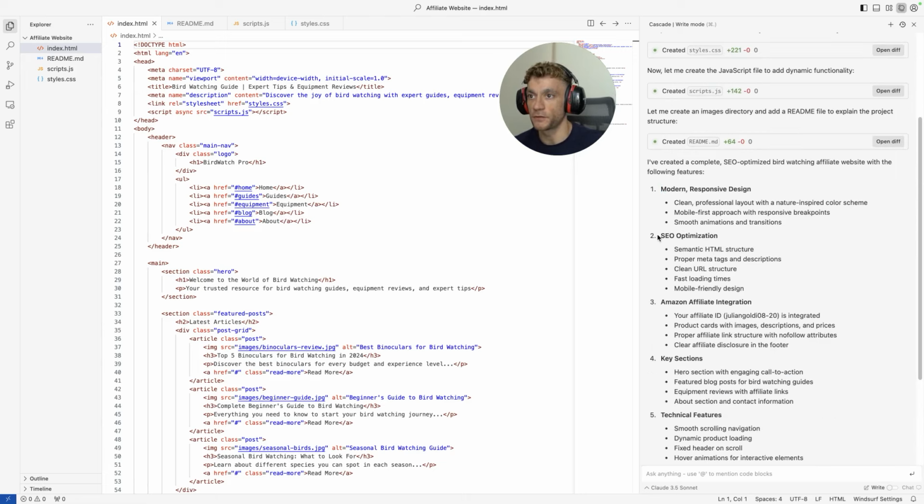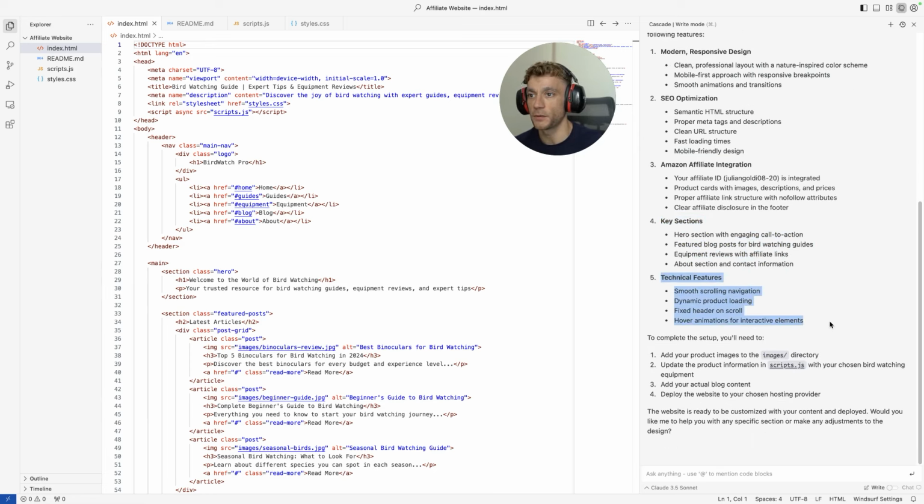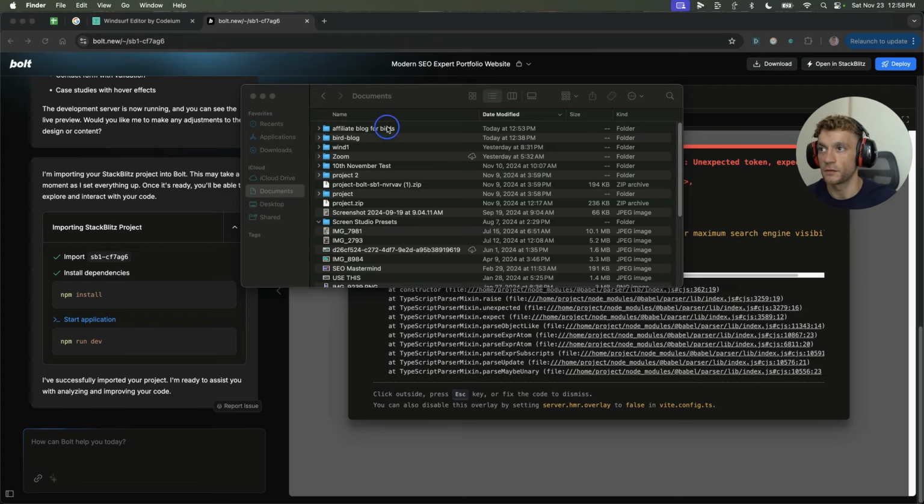So, responsive design, SEO optimization, Amazon affiliate integration, key section setup, and the technical features setup as well. So it said, the website is ready to be customized with your content and deployed. Would you like me to help with any specific section or make any adjustments to the design? So if you want to just test it out at this point, what you can do is go to the project folder over here. We can open up the example project we've just created, which is this one.